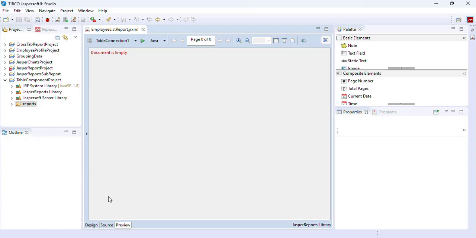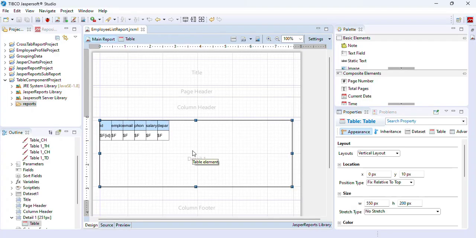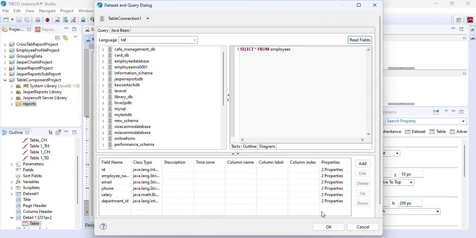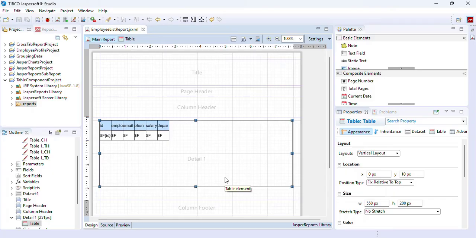Okay, the document is empty. Why? Let's check that. Where is the error? And here let's write the query once again: select star from employees. Let's read the fields, then click finish. Let's save the changes, then we want to preview the report.